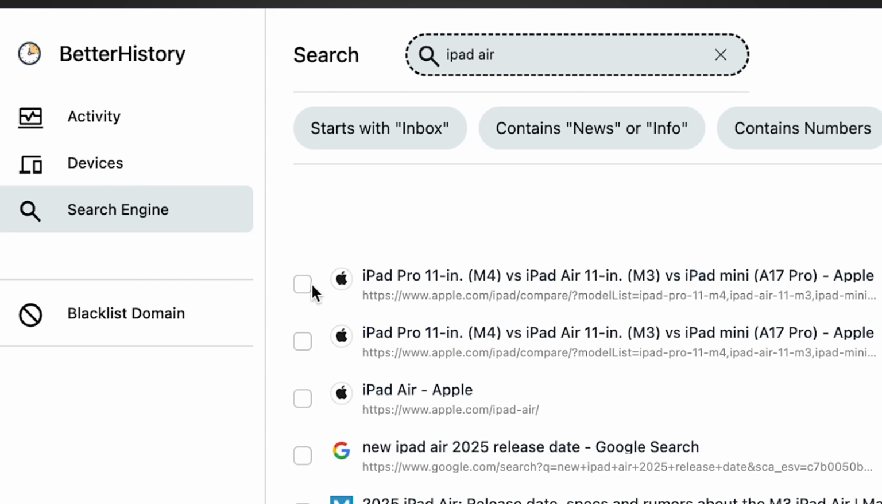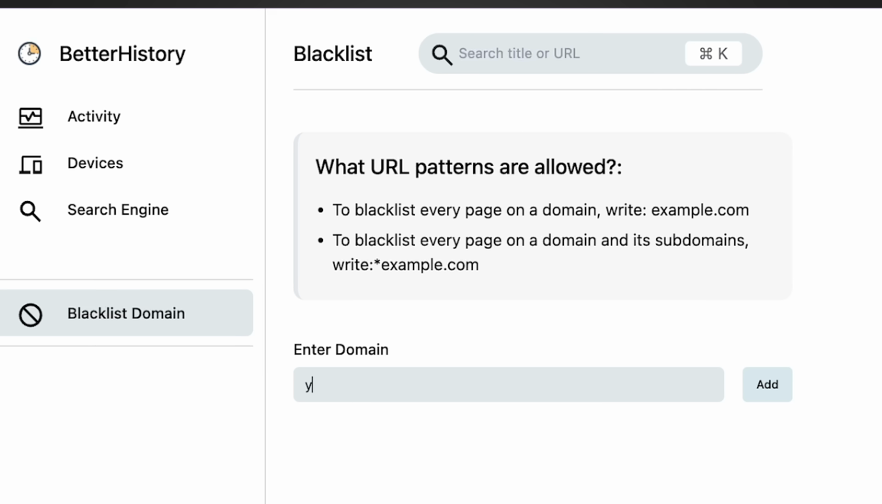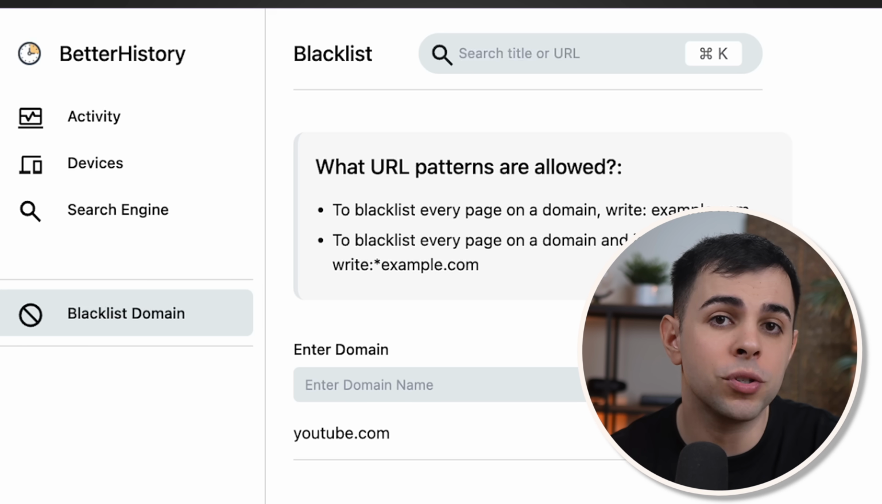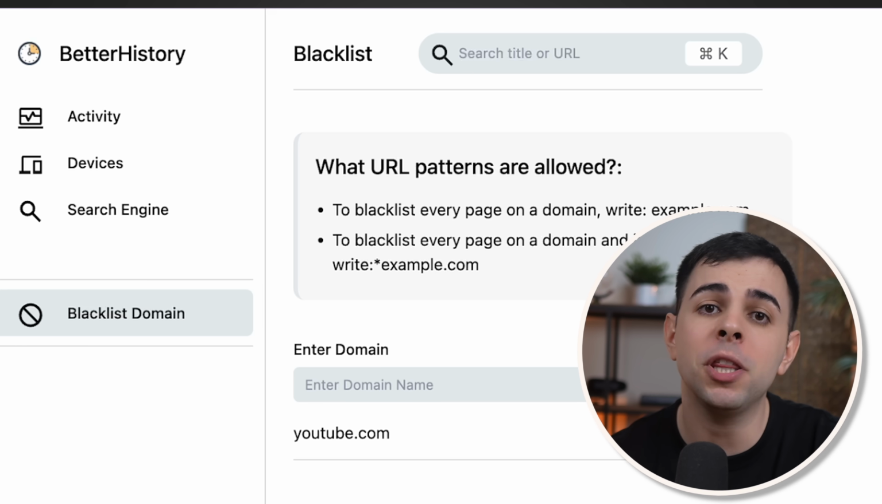And as if all of this wasn't enough, you can even blacklist domains so that certain websites don't get recorded to your history. And by the way, if you don't recognize the browser I'm using, it's called Arc, and it's probably the best browser on the market. And I made a full video about it that you can find right here as well as in the description below.